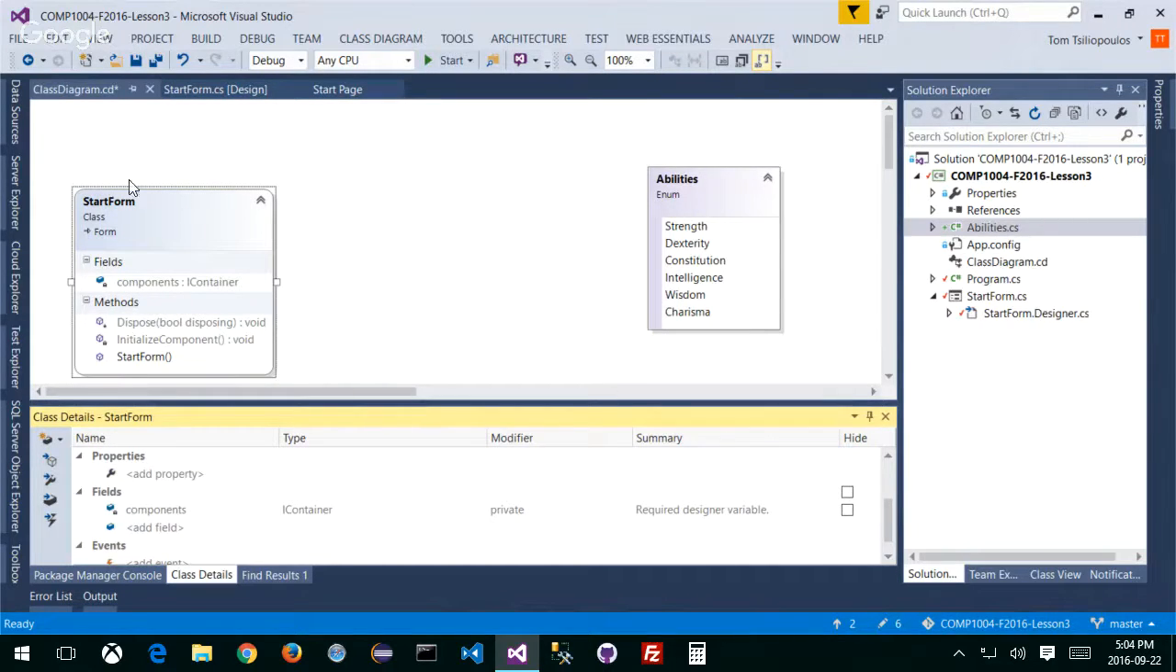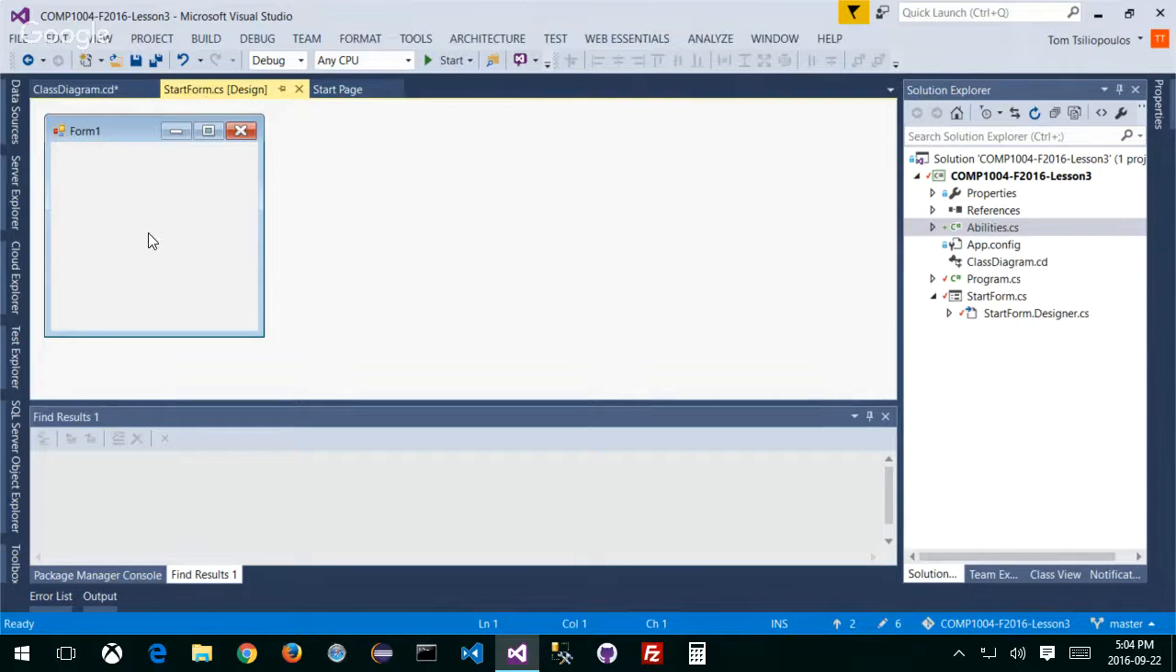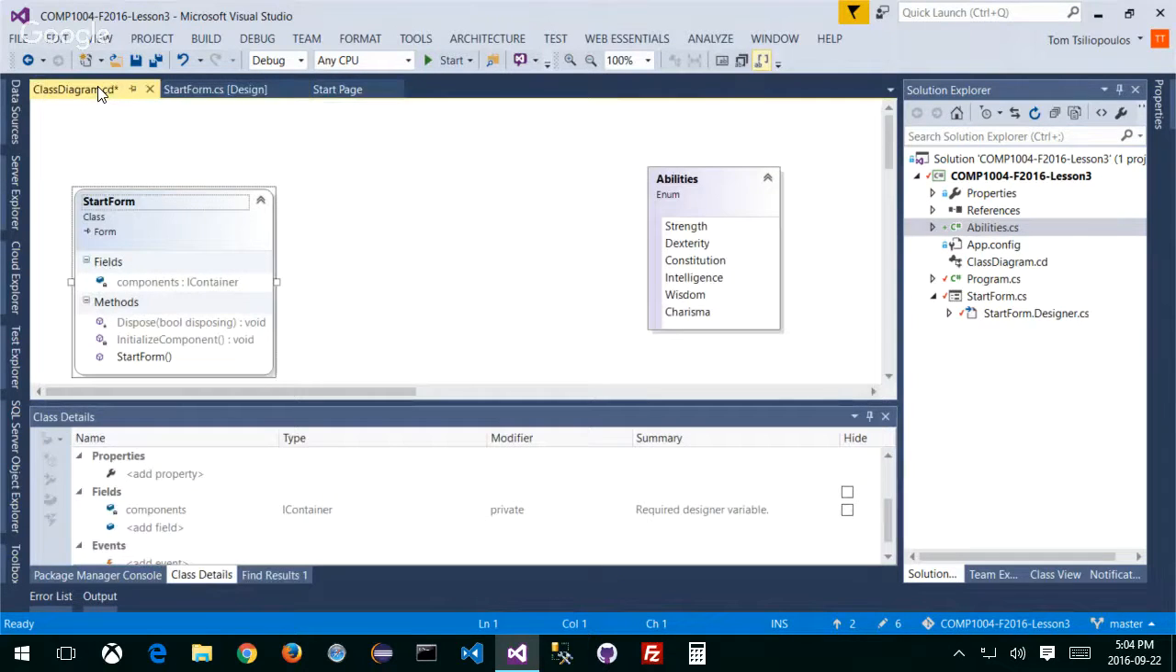Like for example, I don't have any class properties for my start form right now, because my form is pretty much empty. If I look at my form, here's my start form, there's nothing in it. I got nothing. But as I start adding to it, by the way, the class diagram looks at the entire class, not just the partial part that we see.